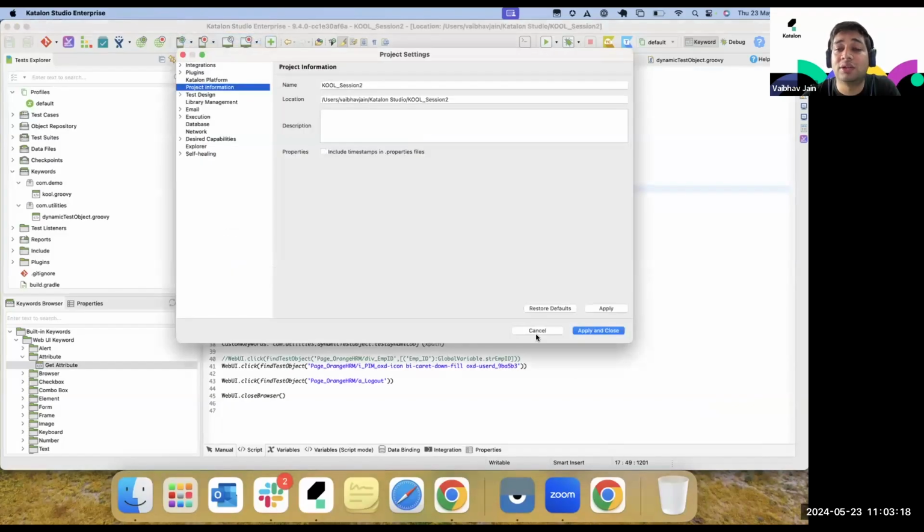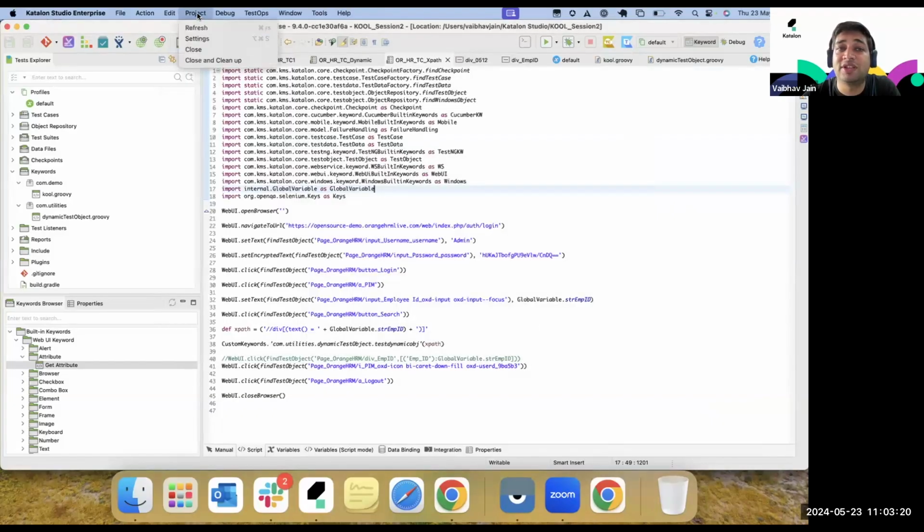So to create the custom desired capabilities, we can go to project settings.